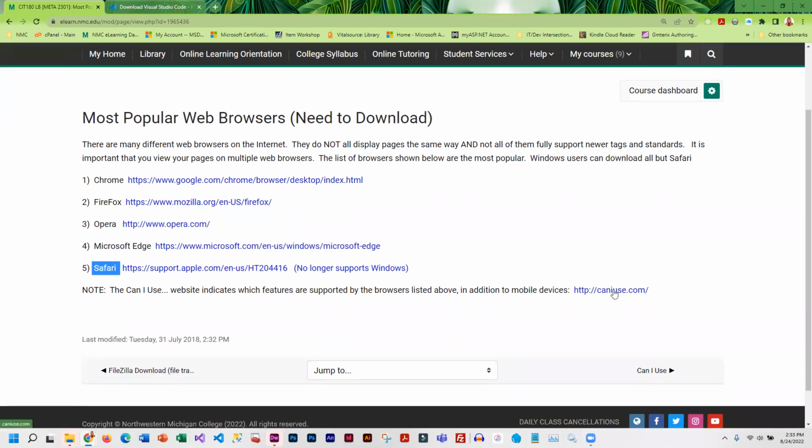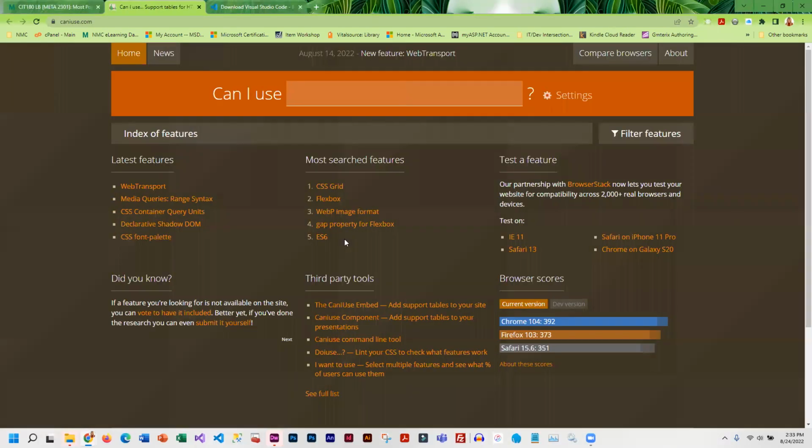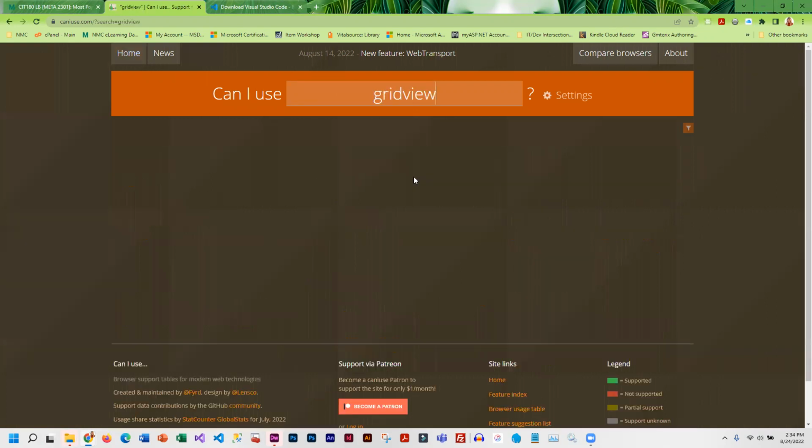You'll notice that I do have a little link to Can I Use. When HTML5 and CSS3 first came out, this was a super useful site because not all of the browsers recognized all of the new commands. So in this little Can I Use, you can actually look up a feature and it will tell you which browsers support it. Okay, so I could key in, let me see, grid view.